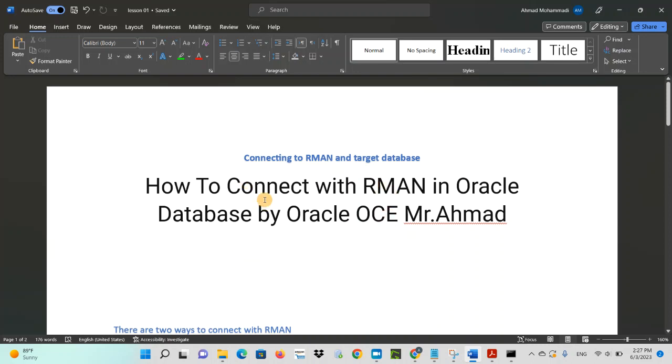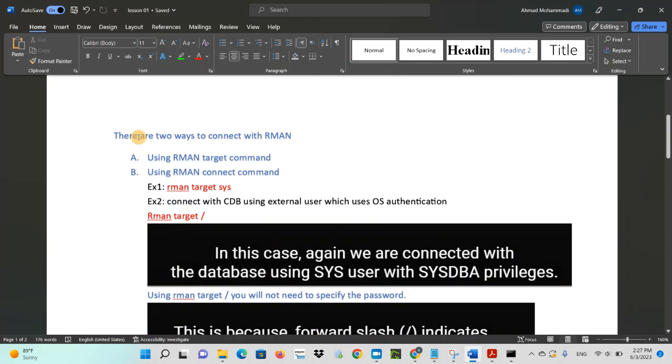So today's topic is connecting to RMAN and the target database. There are two ways to connect with RMAN. The first one is using the RMAN target command, and the second one is using the RMAN connect command. So, first example, RMAN target sys.